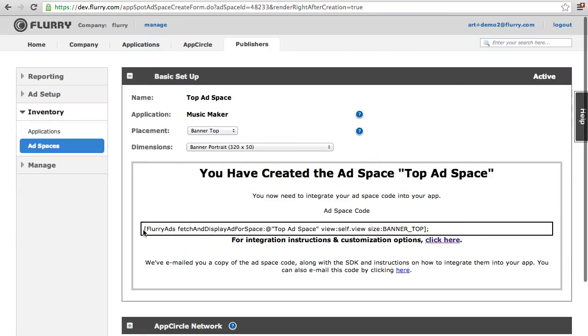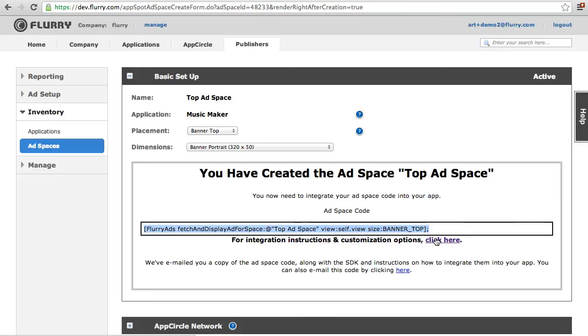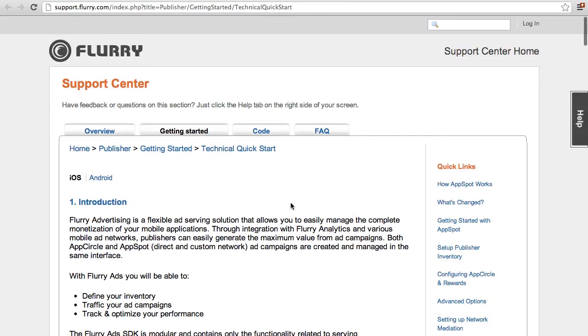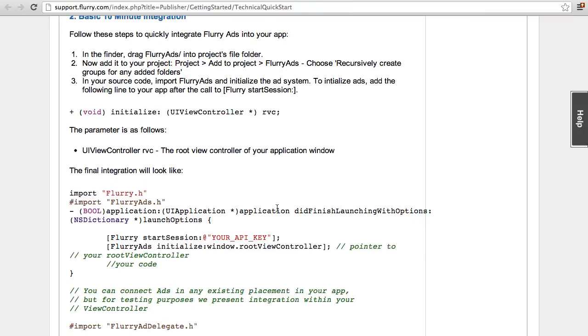On your screen, you will see the line of code representing your ad space. In this example, we've created a banner and we've received one line of code. Place this code in the appropriate view in your app. Also, make sure you're using the latest Flurry SDK, which will be emailed to you along with your ad space code. You can find more information about how to integrate this code and additional considerations for integrating interstitials at support.flurry.com. Once you've completed your integration, you're ready to submit your app and start earning revenue.